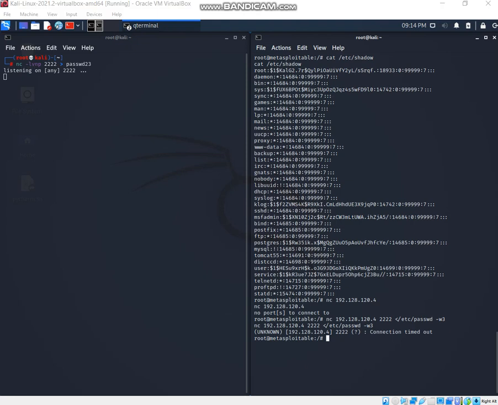Looks like it's working. Connection timed out. Oh, interesting. I put in the wrong IP address. That will do it. 192.168.120.4, 2222, and then this /etc/passwd. There we go, and we can see that it's connected here. Hey, we have the password file. And now we do have the password file here.